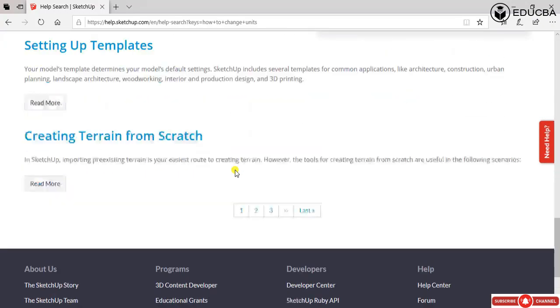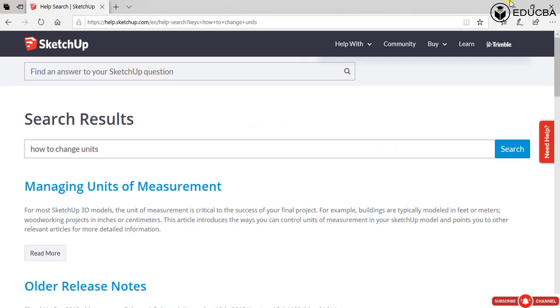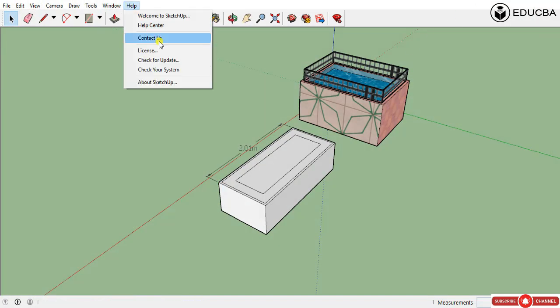Here you will find different kinds of articles on what your doubt is. So this is contact us. You can send them something if you're stuck, or if your model was lost, you can contact them from there.